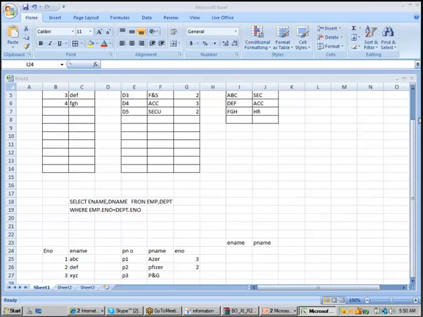How will it execute? It will take ENO first. It will check the employee number in the project table. Do you have any ENO here? ENO number 1 is not available there. So it will go to the next. Will it be reflected in the result set or not? No, because it is an equijoin, it does not reflect in the result set, sir.